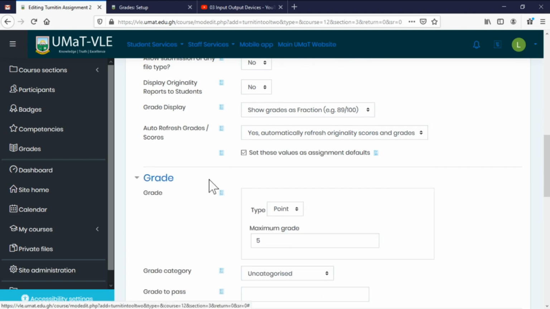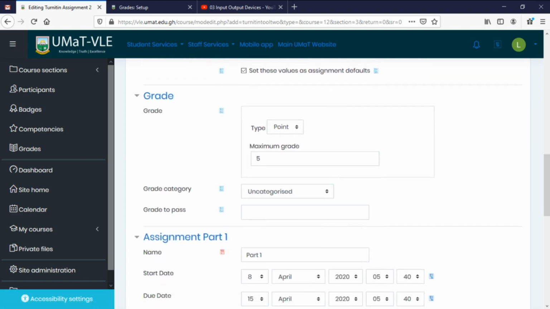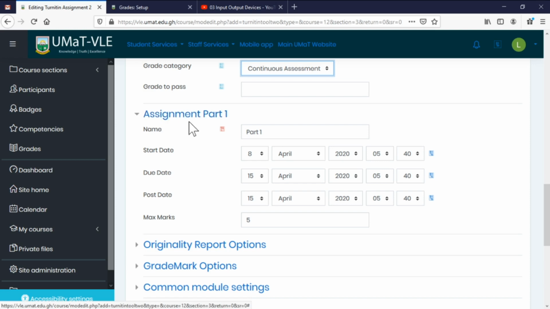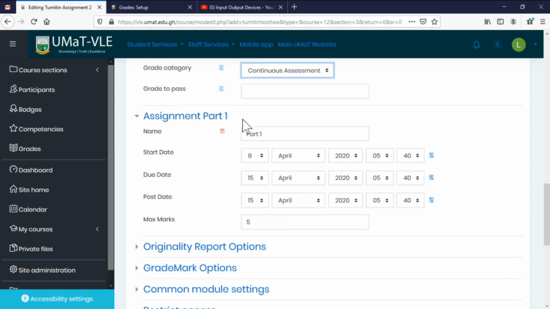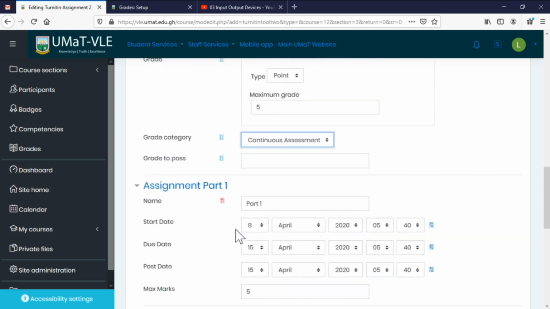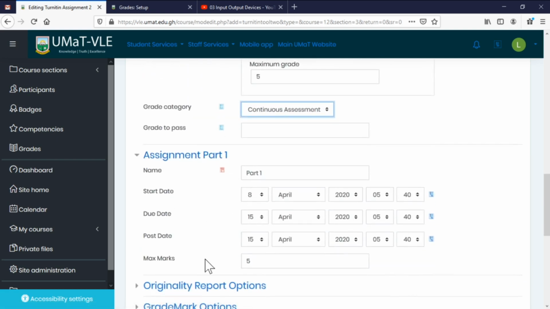This section is one of the important things. The maximum marks I want to give for this particular Turnitin assignment is 5. So I'll state 5 over here and put it under the continuous assessment category. The next step is the grade to pass, which is not so important to us because this is not the final work. Yes, we had assignment part 1 from here. So if we have 2 parts, it will also provide more parts for us to load.